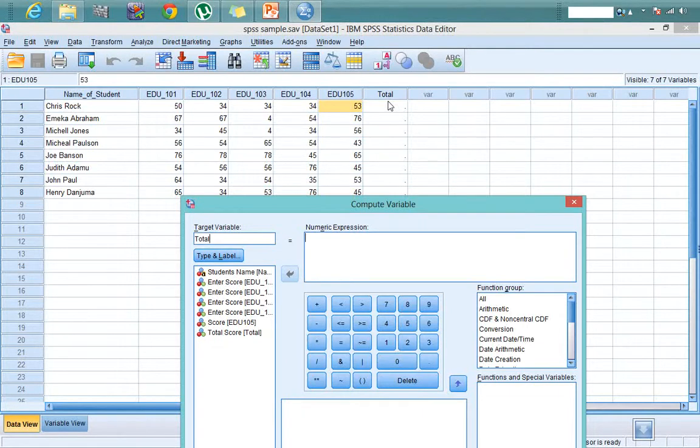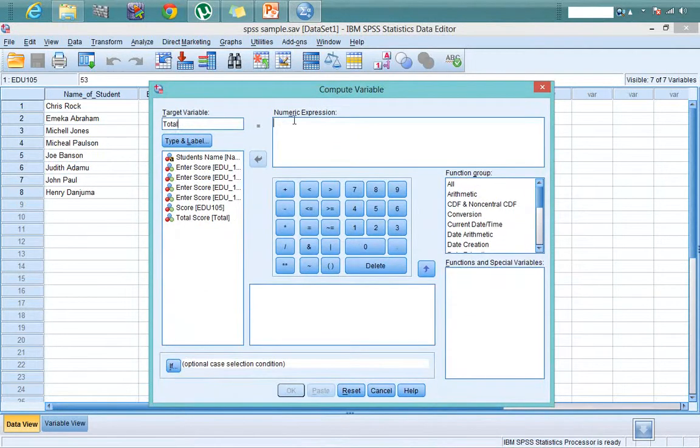If we do not specify the target variable, chances are that we're not going to find our total at the right location, or SPSS might as well return us an error message. Now having done that, we'll need to go over to the numeric expression area to write out the numeric expression that would find the total for us. To do that, we'll click on the function group and click on all.